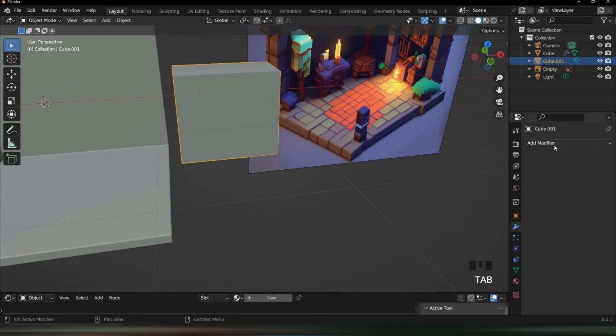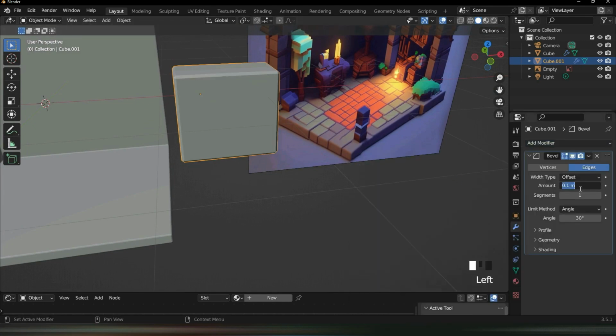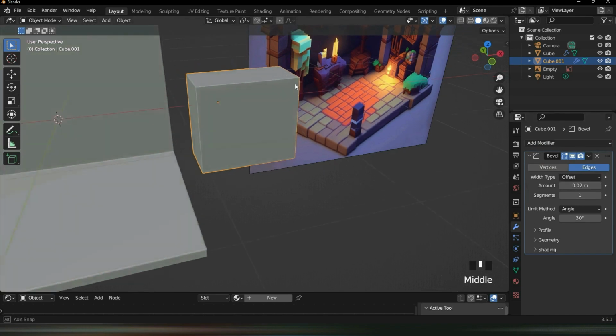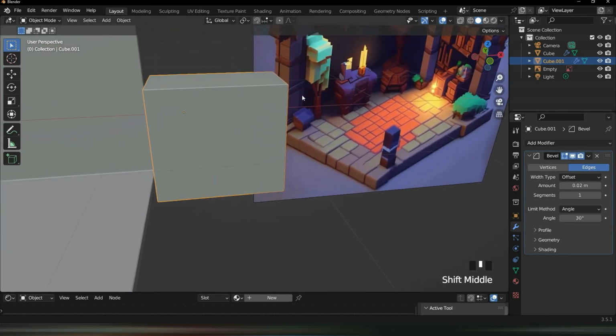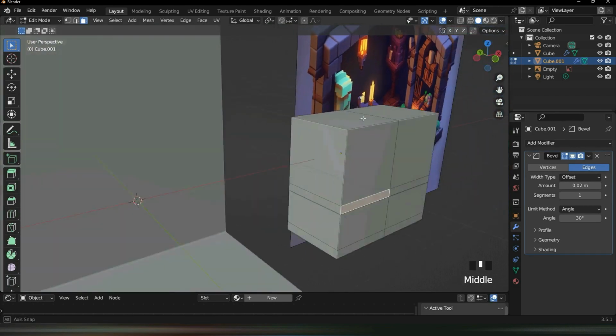So before we continue, let's add a bevel modifier to this. And let's do 0.0 for now. Actually, 0.2. There you go. That way it adds like a little bit of bevel. Go back into edit. Don't apply them, by the way, don't worry.